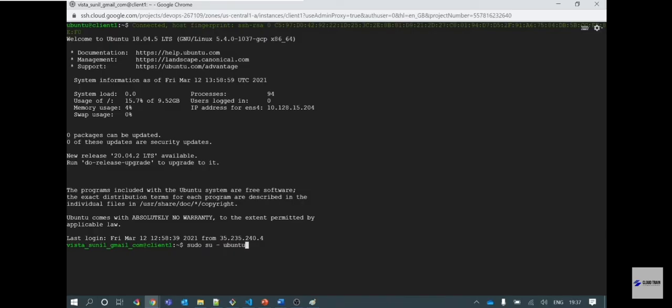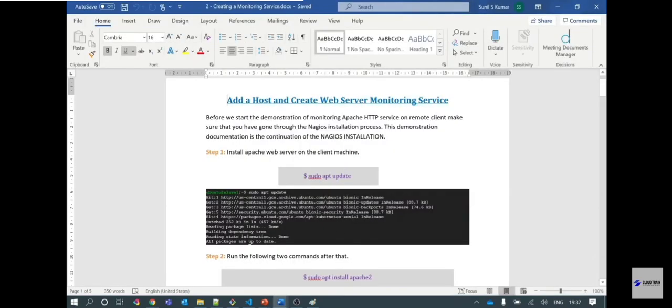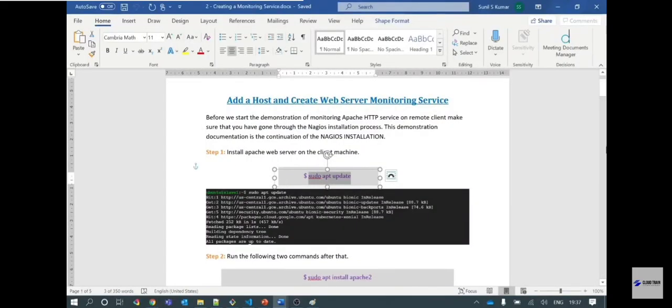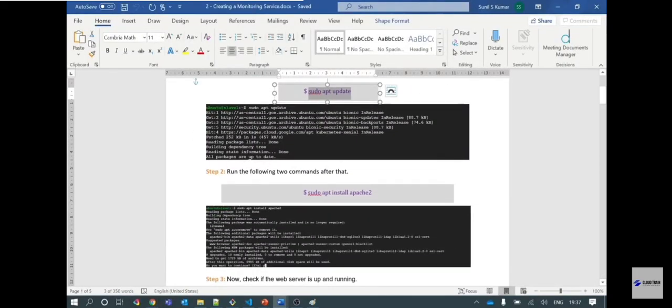I will be using the Ubuntu user. You can use a user of your choice; that's not a criteria. And let's run. First, we need to refresh the repository, and then we need to install the dependencies. Here also we need to install Apache as a dependency to make my connection with the host.